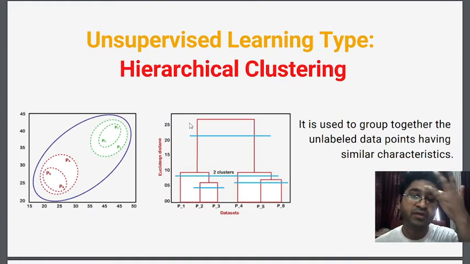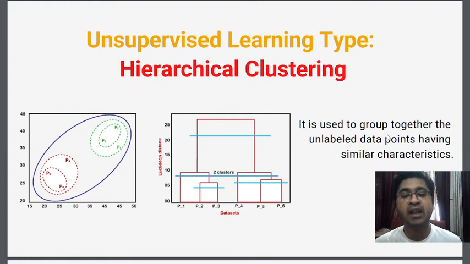Then we will move to hierarchical clustering. It is used to group together unlabeled data because the data does not have defined characteristics. It has cluster 1 and cluster 2, domain 1 and domain 2. Then on the basis of these features we are going to group data with similar characteristics.